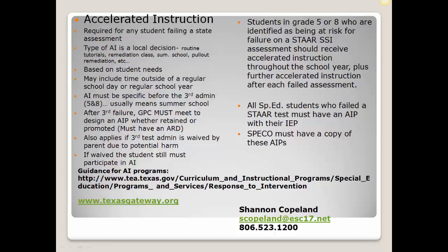If they're special ed students, we need to be having an ARD, because we're either going to ARD them out of the 3rd administration, or we are going to come up with specific accelerated instruction, and that usually means summer school.